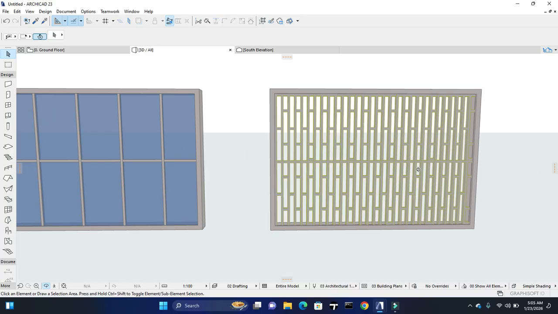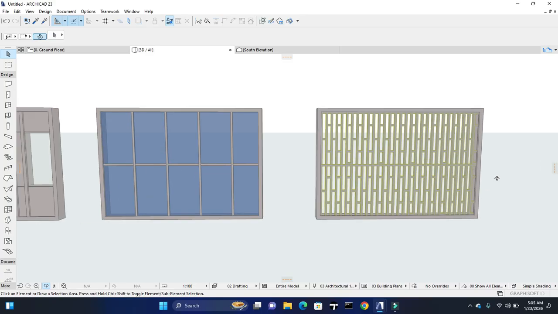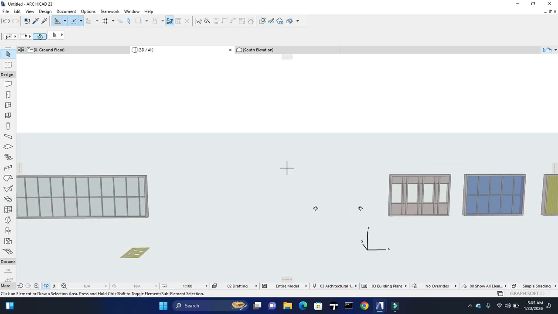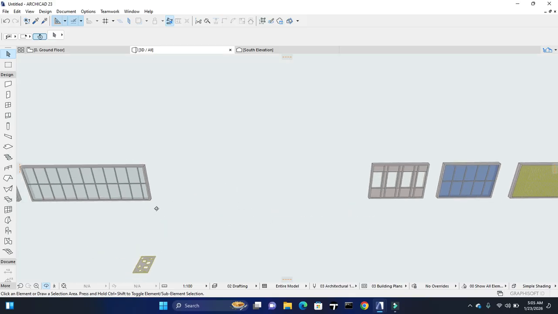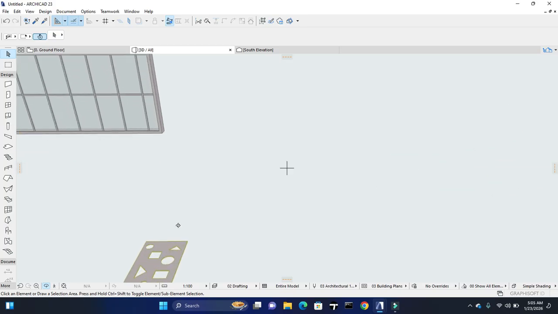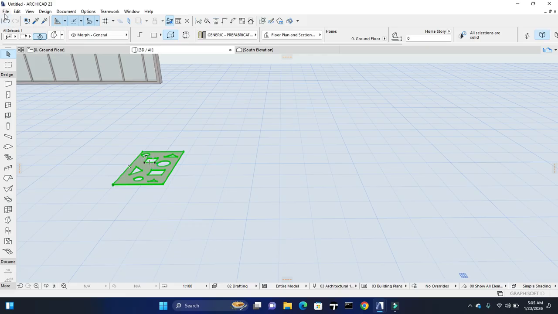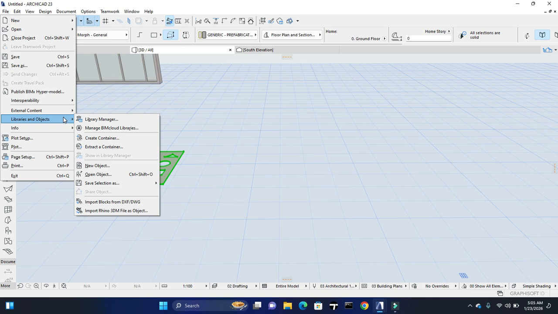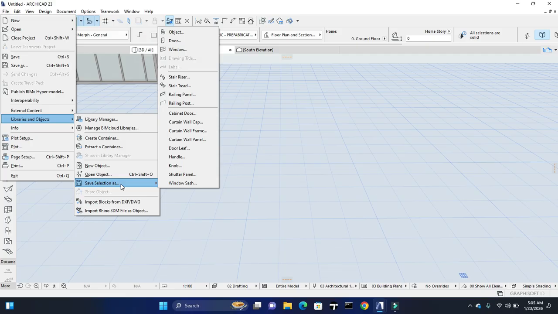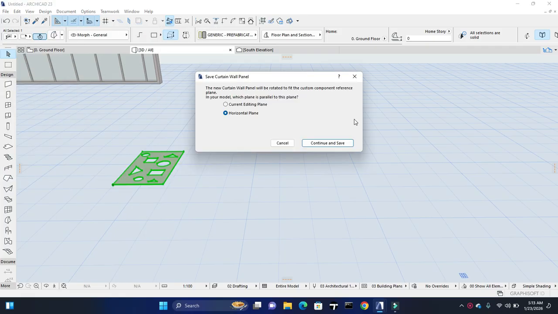This was just a stack of rectangles. Alright, now you can select it either in the 3D view or in the plan. When you select it, you click on File, you go to Libraries and Objects. So you say Save Selection As. What do you want to save it as? Curtain wall.